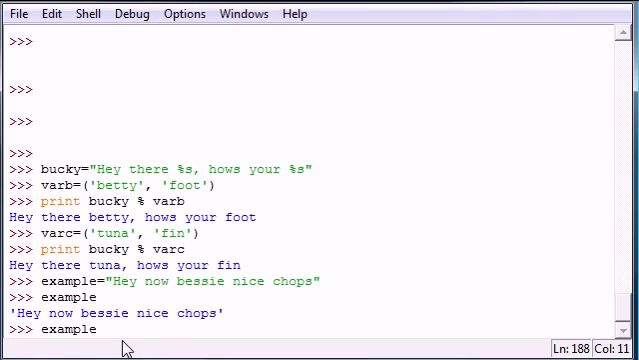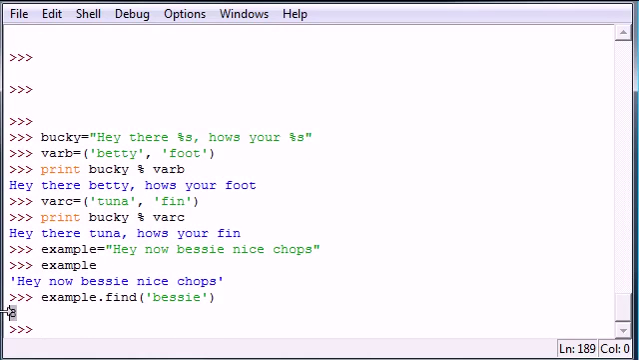So go ahead and type example.find, and your parameter to find any of the words in here is just that. So say we want to find Bessie. Go ahead and press enter, and we're gonna get an 8. And if you're saying what does 8 mean? Well, here's what it means. It searches all along here until it finds where that string starts. So H is 0, just like your list or array. 1, 2, spaces actually count, so this is 3, 4, 5, 6, 7, and Bessie starts at 8.